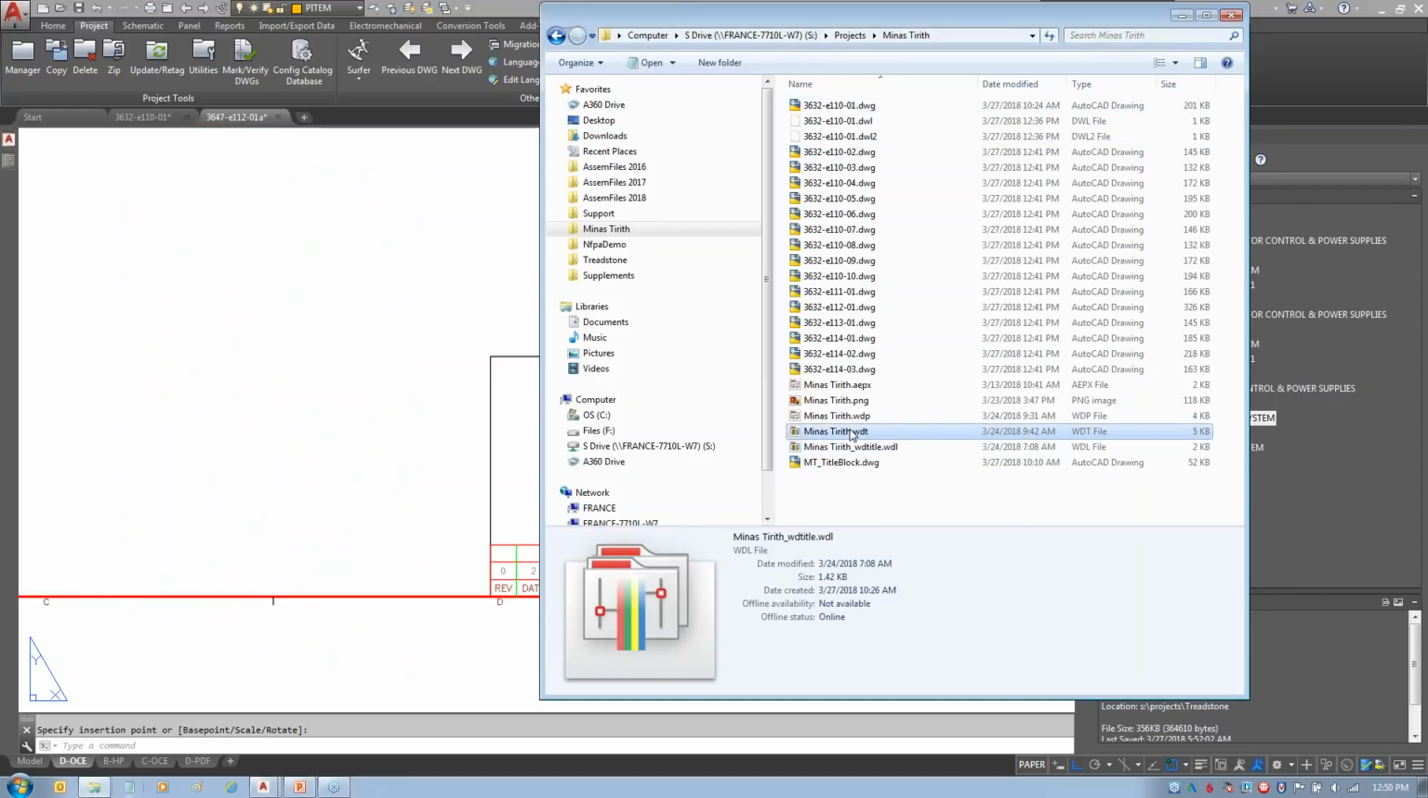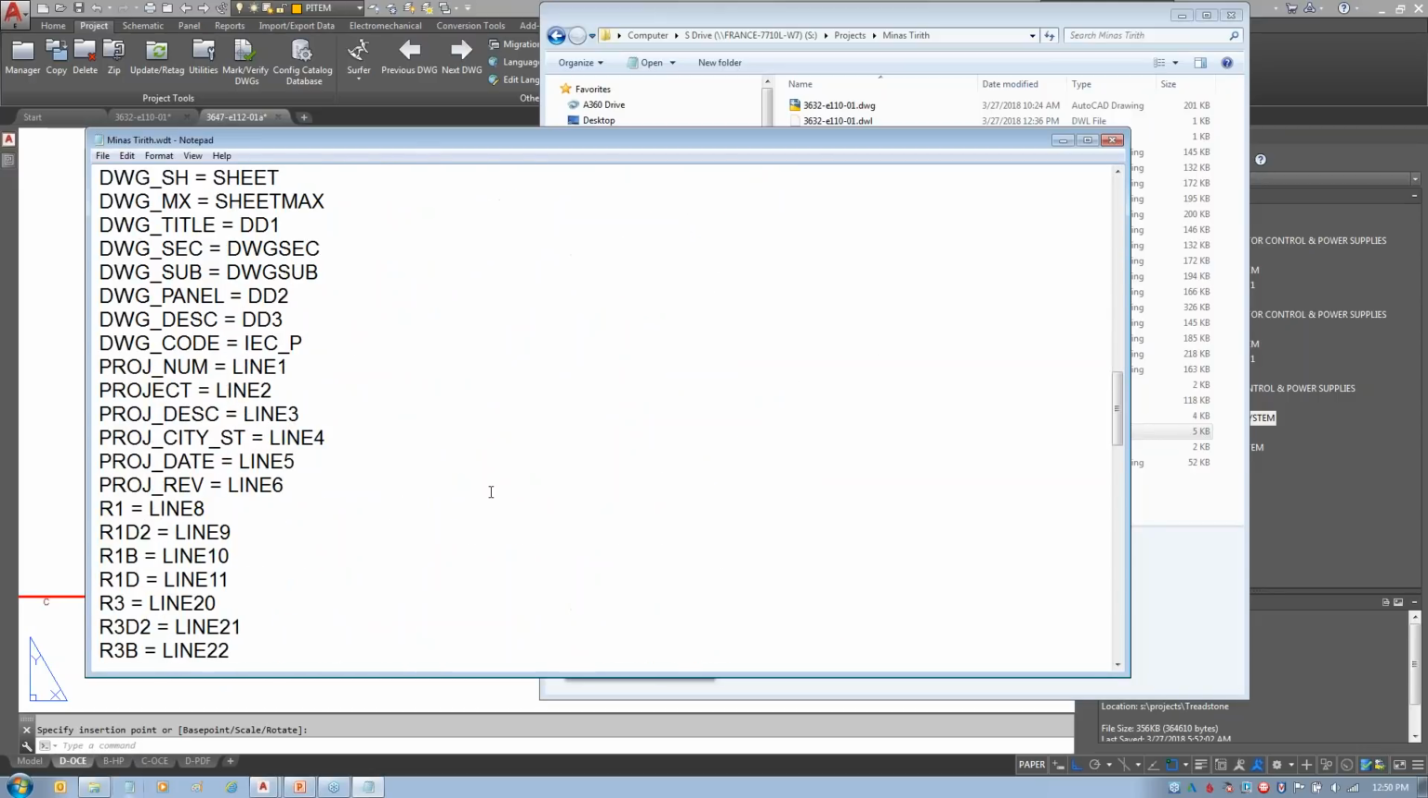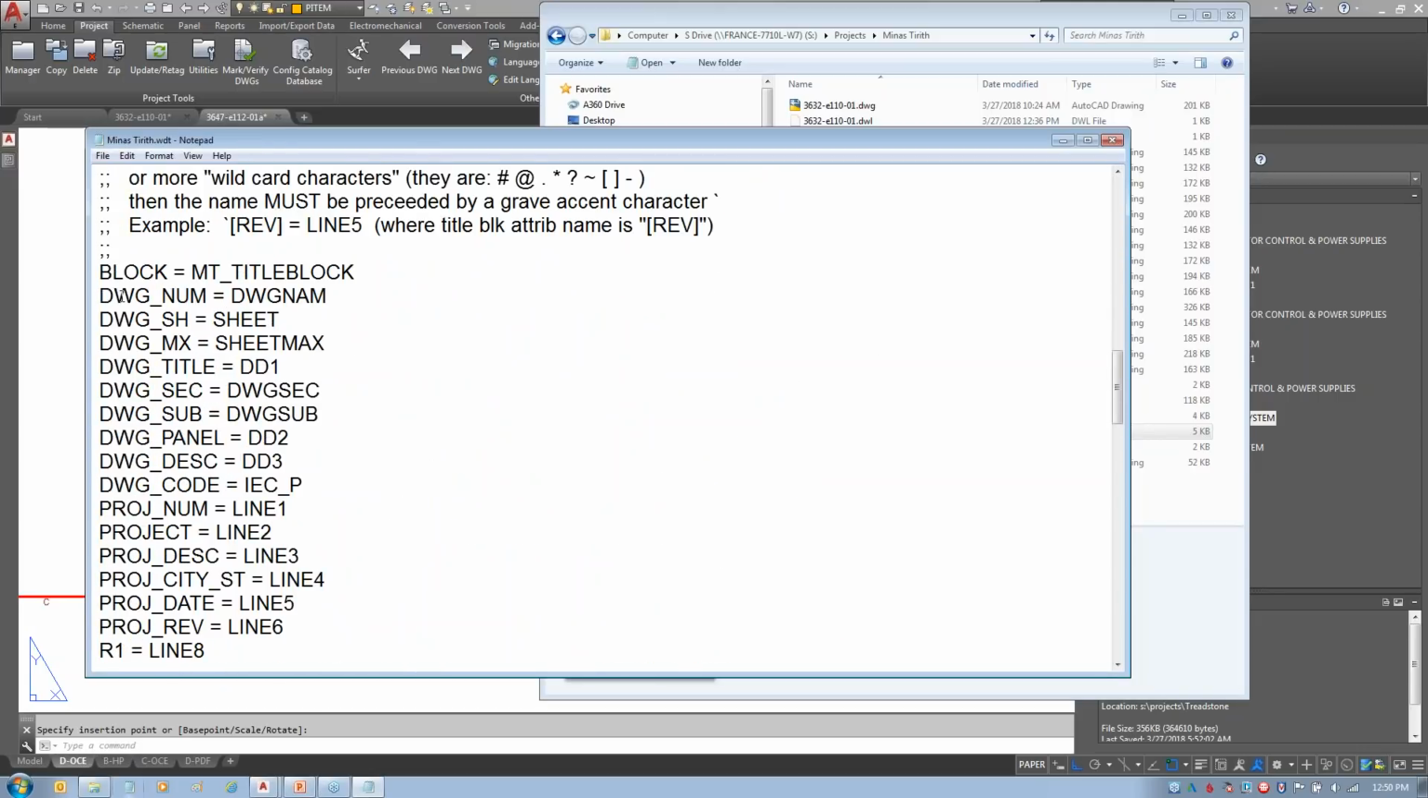And the WDT file, you just have to know the names of the attributes themselves and then what they reference here. And if you go to the AutoCAD Electrical's help files, it will tell you all the different names that go on the right-hand side that they have to be to make this work. So the left-hand side is whatever you name it. The right-hand side is what AutoCAD Electrical calls it.